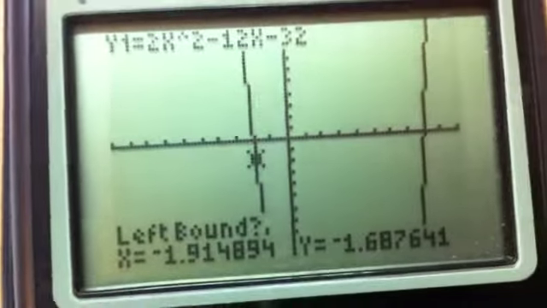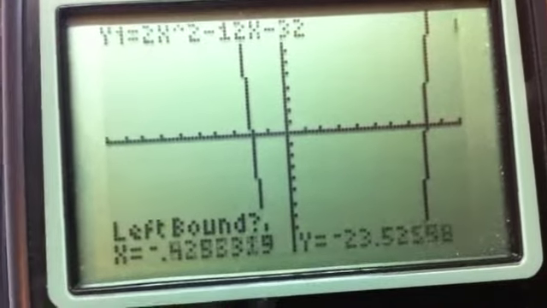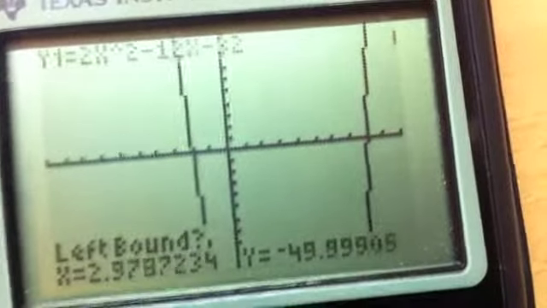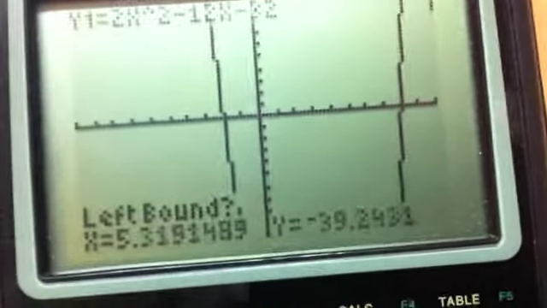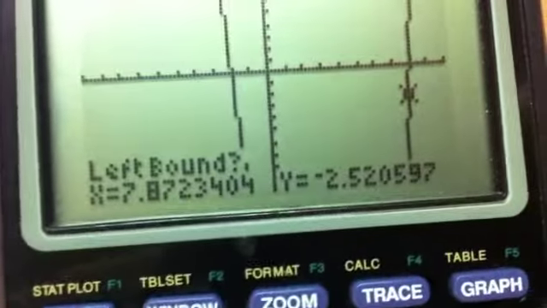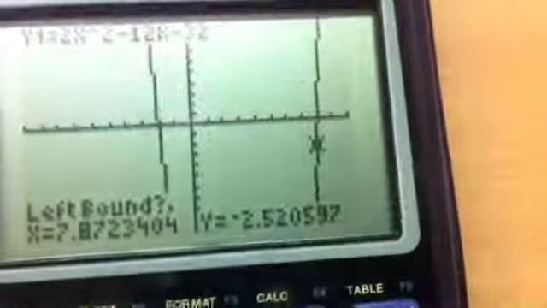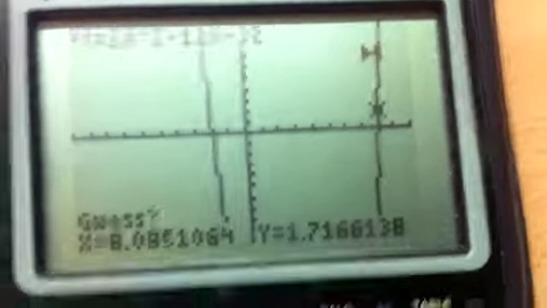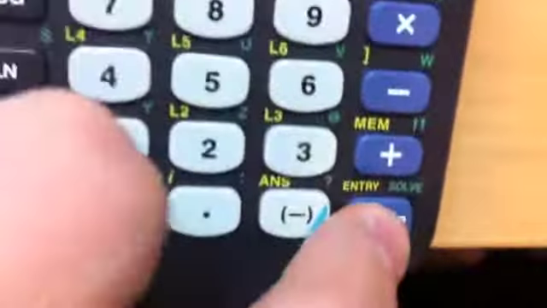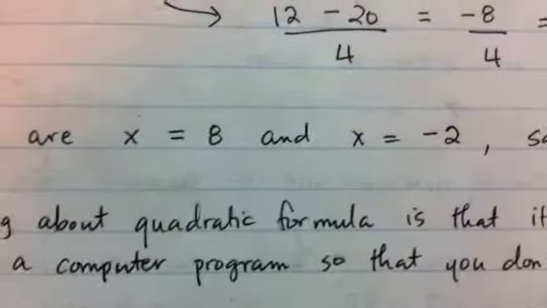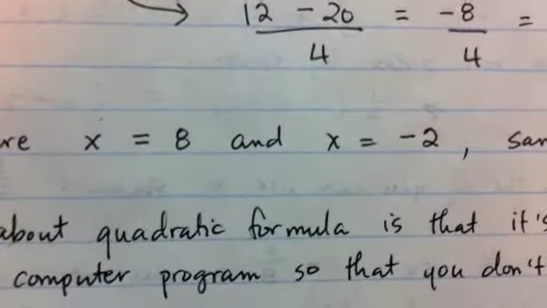So we move, and this will take a while, so hold on one second. I used a kind of long example for this. Alright, and it says left bound, so remember to stay to the left. Hit enter. Right bound, we're going to scroll up. Hit enter again, and then guess. Hit enter one more time. And boom, x equals 8. And as you can see, it's the same solution as we had from the other two methods. So all three methods work.